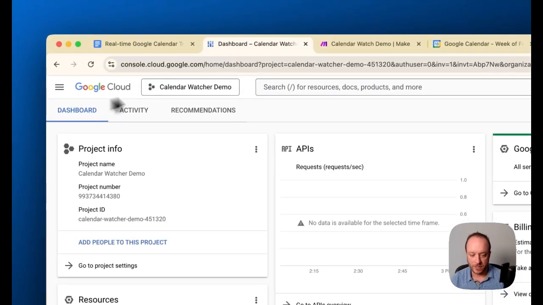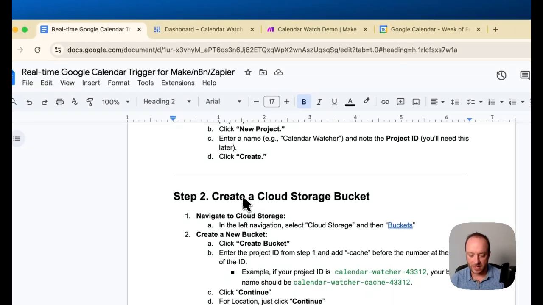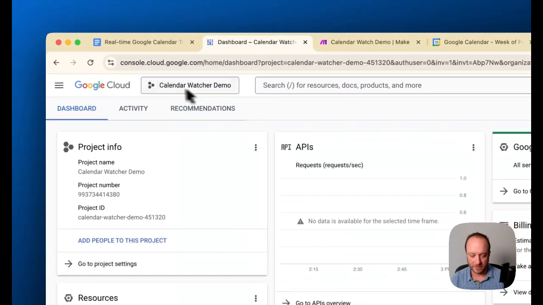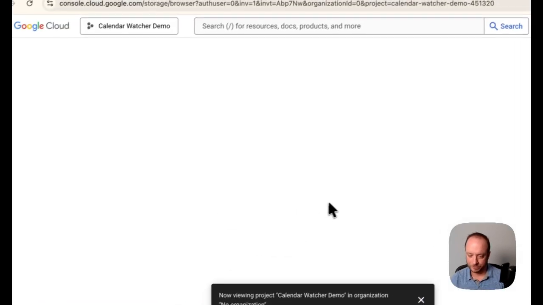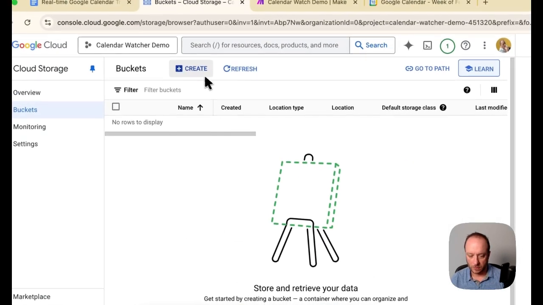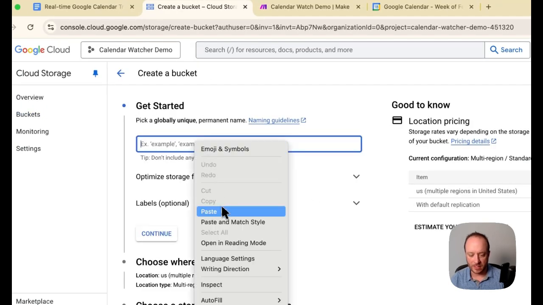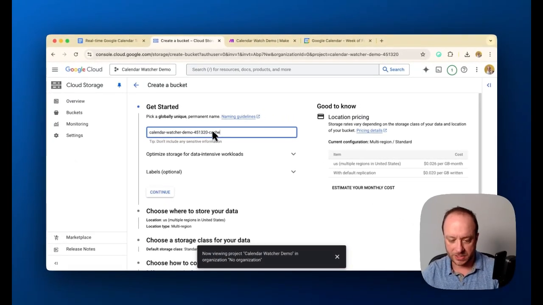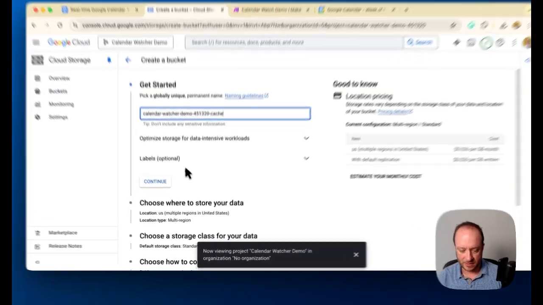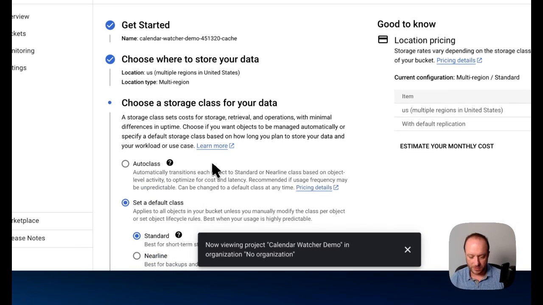The next thing that we want to do, let's go back to the instructions. The next thing that we're going to do is create a cloud storage bucket. Perfect. So we go over here, we go to Cloud Storage, we go to Buckets. I'm going to create bucket. I like just calling it the project ID with -cache. I think that is nice and easy to remember. I think everything here is pretty good.